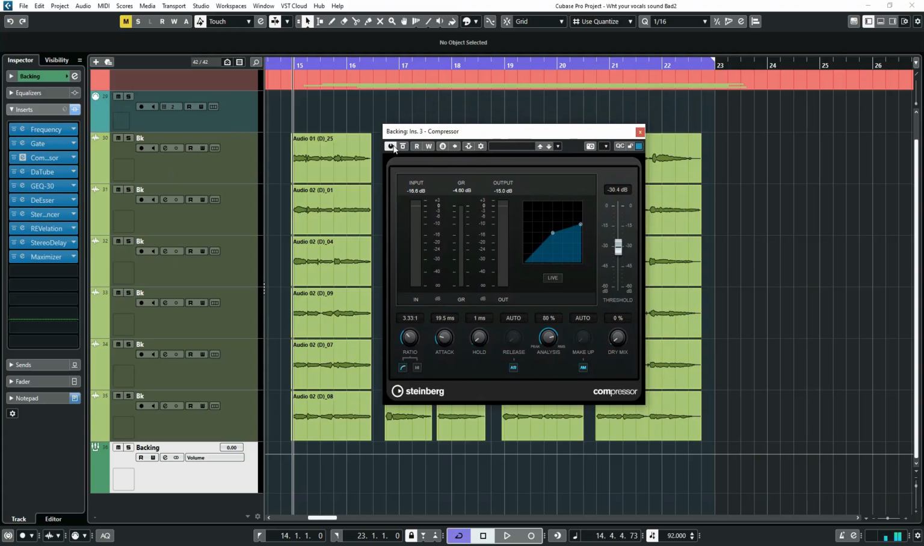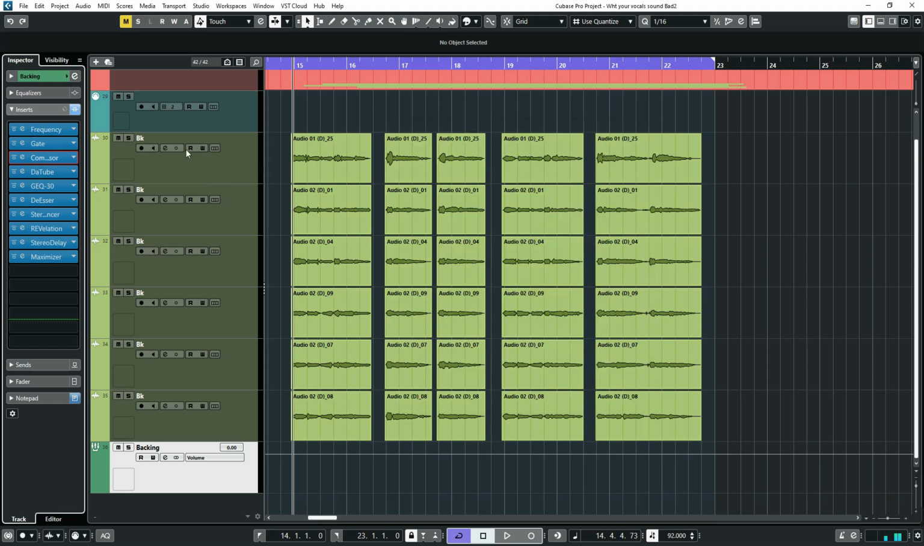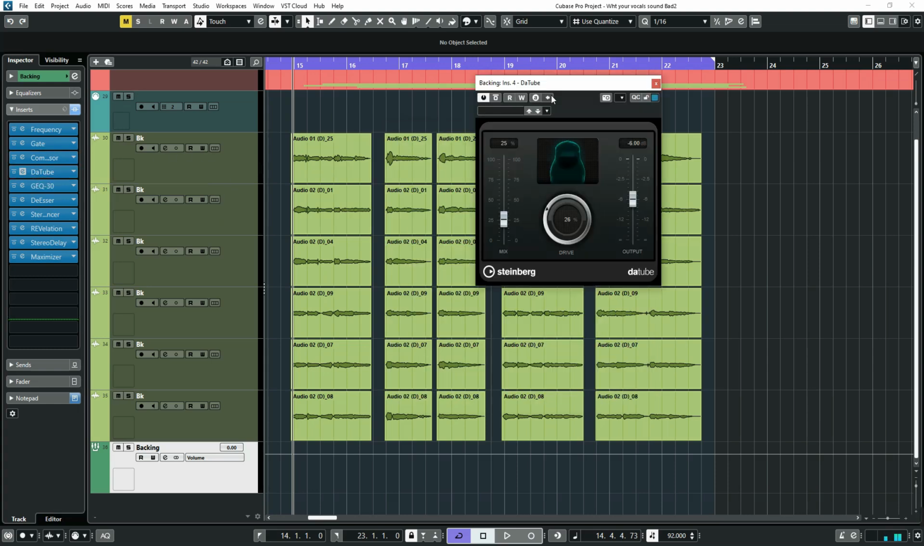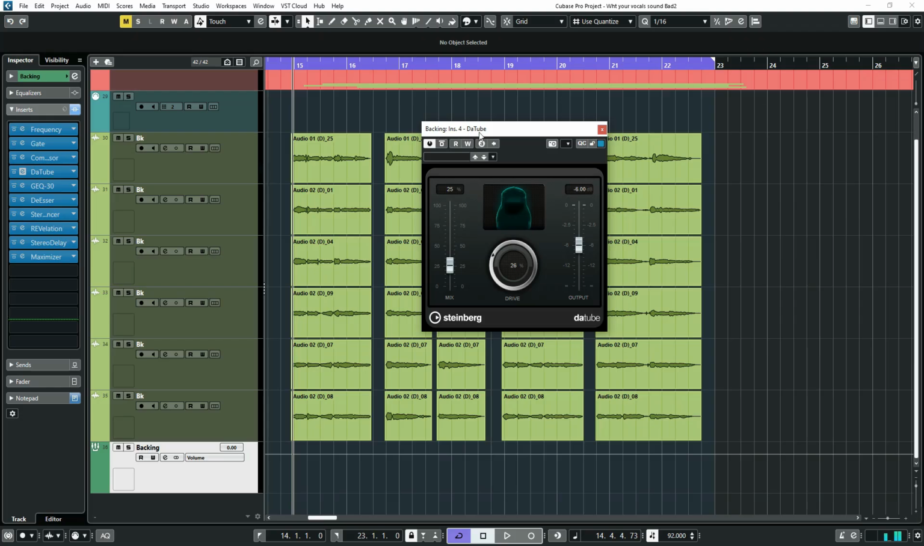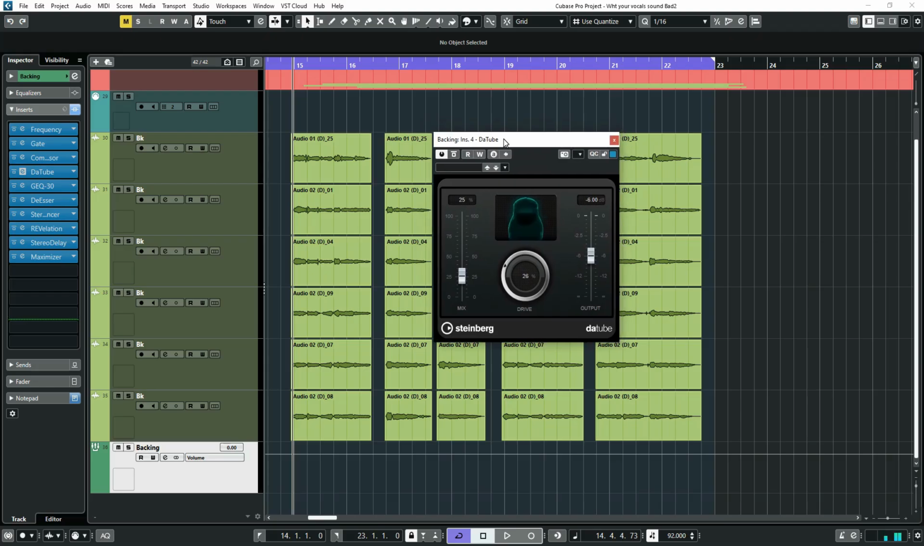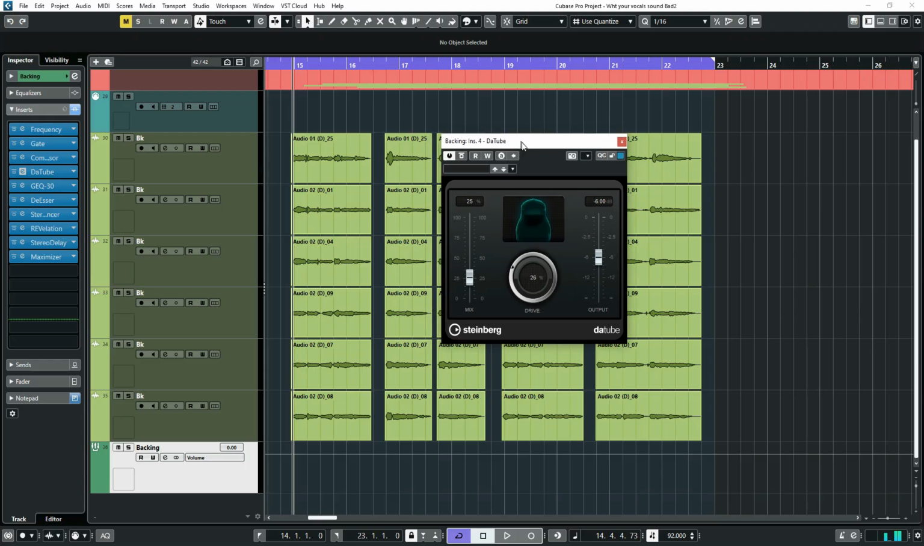Next, we have the compression. This is what we are doing. I'm using just a 3 ratio. I'm using a minimum attack, 19 milliseconds, and the auto release. After the compression, I have the saturation. I love using this, the Tube. This is my favorite saturation Cubase plugin. It's a stock plugin, but it does amazing things.